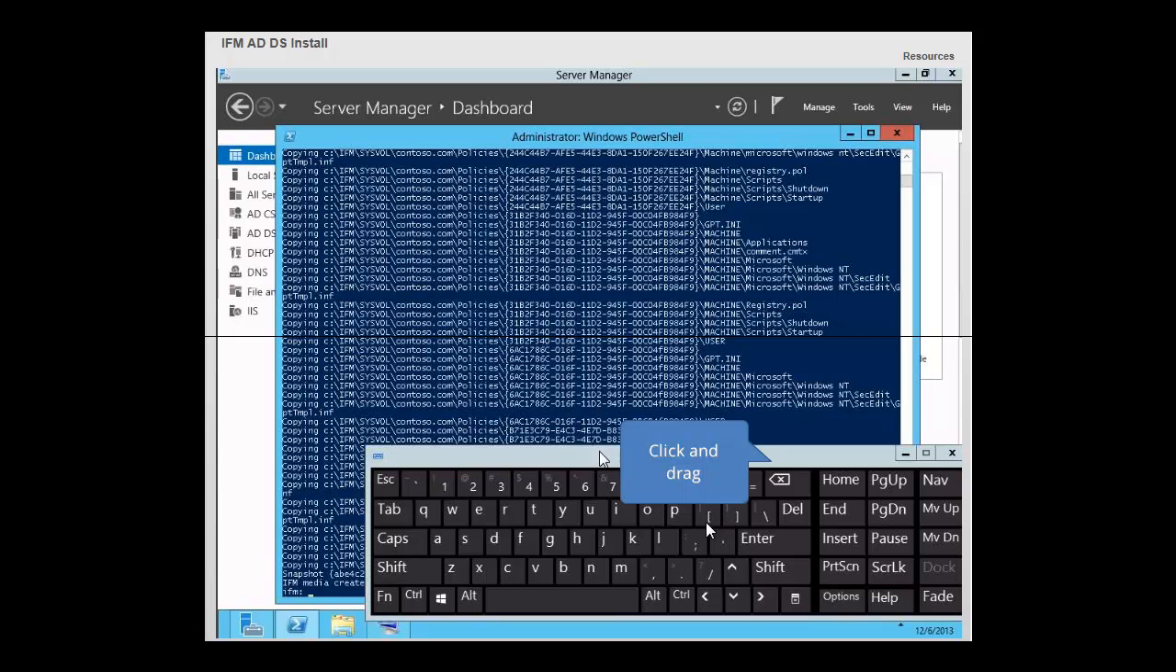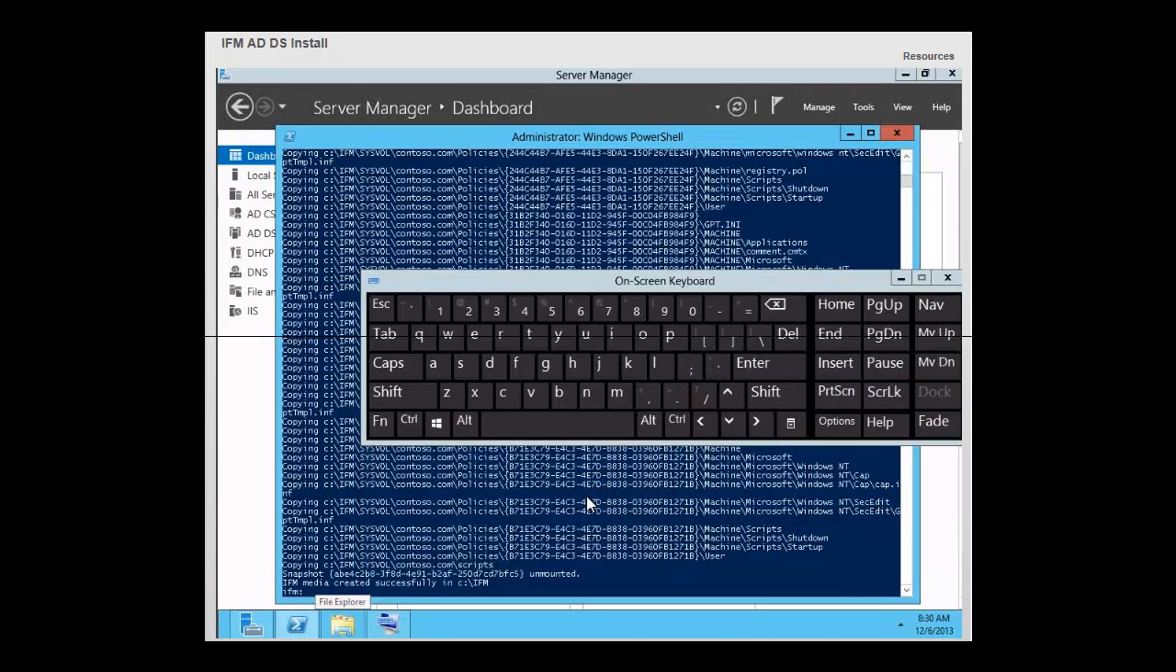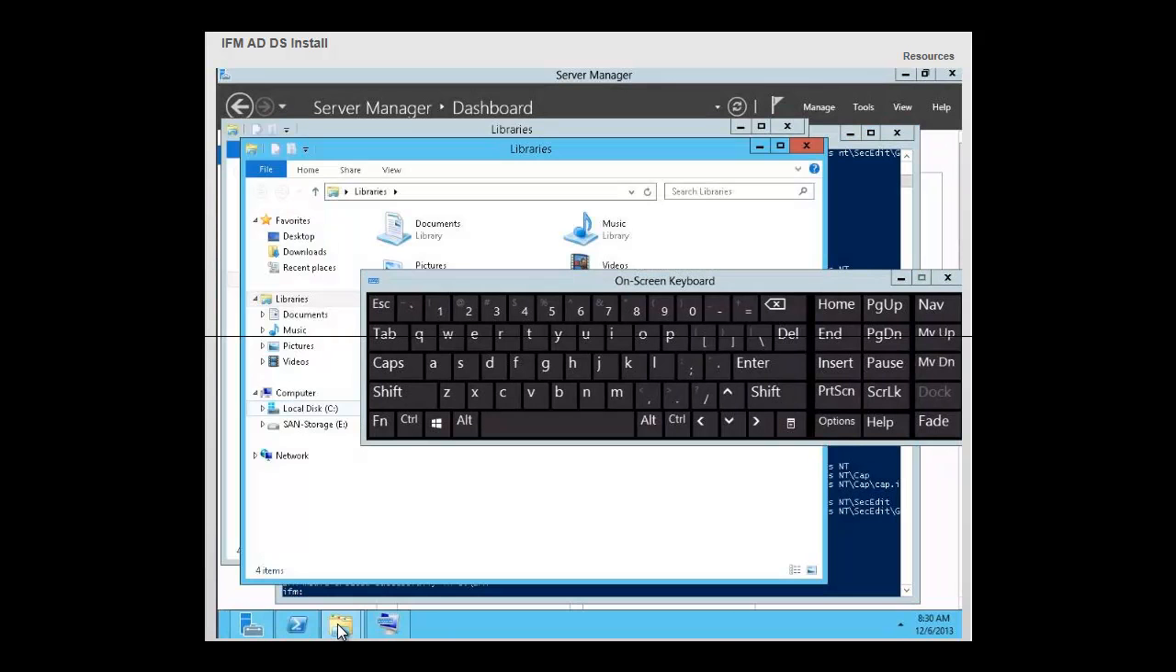We can actually see the data being copied. And at the bottom, you can see here, media created successfully in C:\IFM. And we want to actually look to see if we can find that folder that we created on the C drive. So we're going to go to File Explorer. We're going to click on File Explorer. We're going to click on the C drive here.